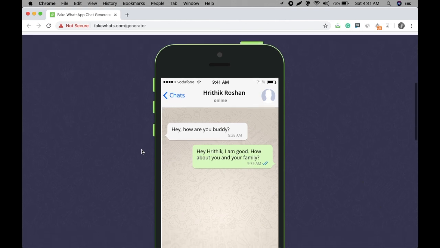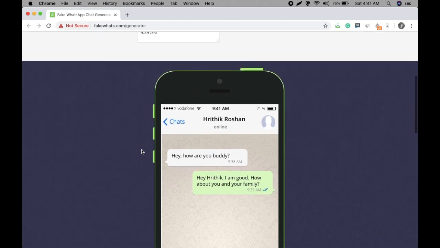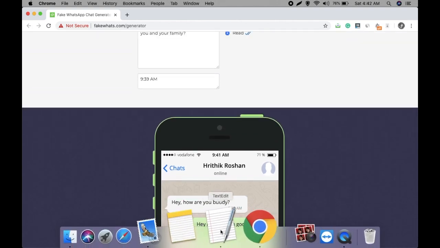So in this way you can create a long chat, and for bragging you can show this screen to any of your friends to make them fool that you are actually talking to Hrithik Roshan. So that's it. Let's check the second one.